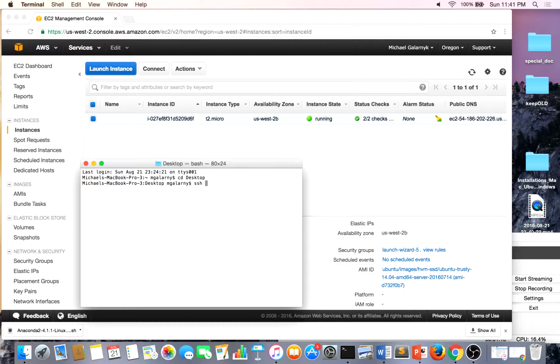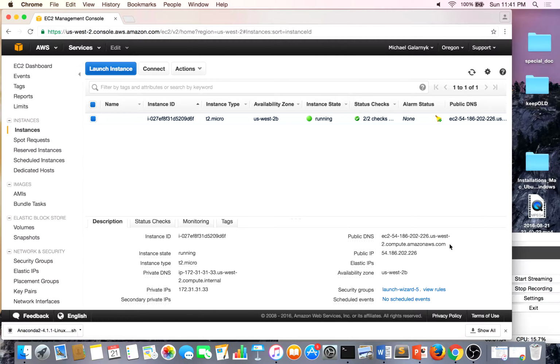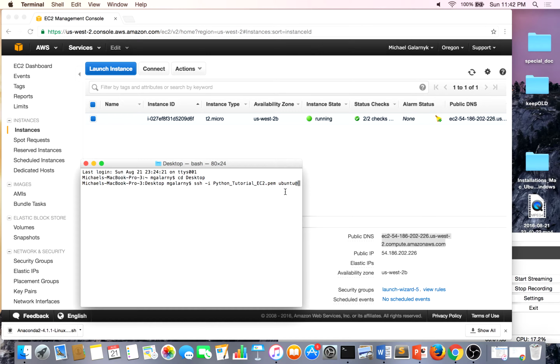So the thing we have to do now is open up a terminal and we have to SSH. The -i flag basically says we're going to have a PEM file next. So Python tutorial, and this is my private key. And then the next thing we have is our username, Ubuntu for me. And then I want to see what my public DNS is, and I'm just going to copy that over here. And then I'm going to SSH into the instance.